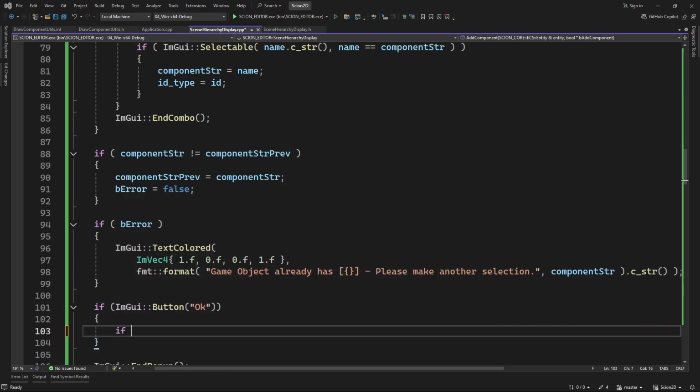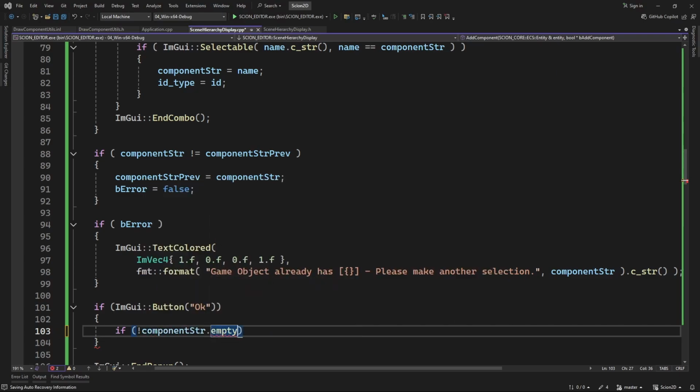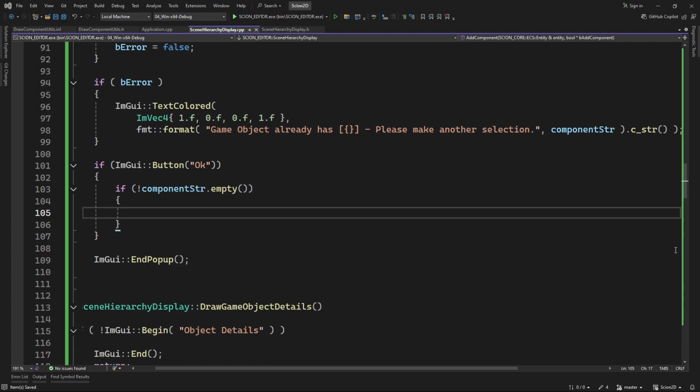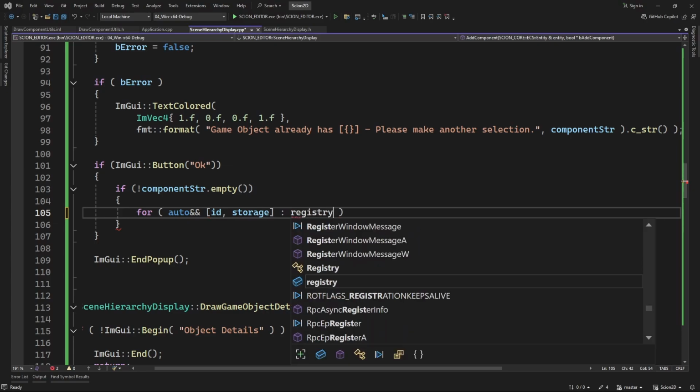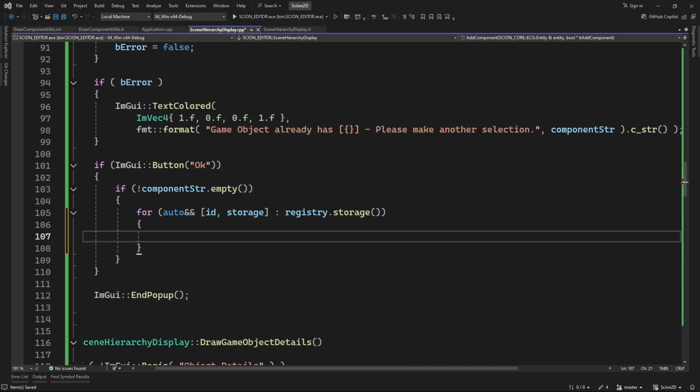And we want to see if not component string dot empty. So if it's not empty, now we want to add the component to the entity. And for that, we need to loop through the storages. So go for auto ID, storage, registry storage. First thing that we want to do is check to see if the ID is the same as the ID type that was selected above, or the component ID.